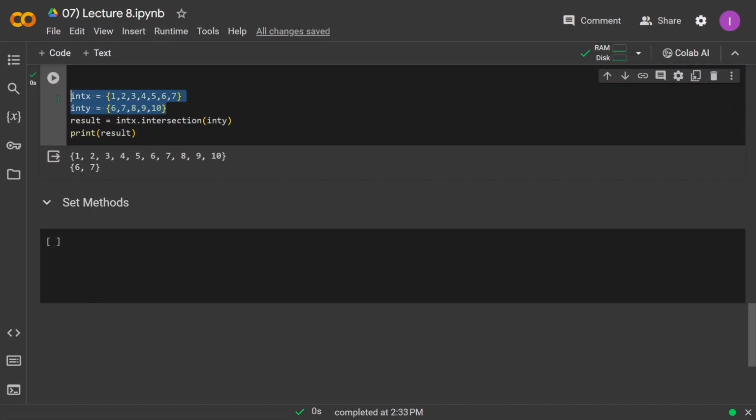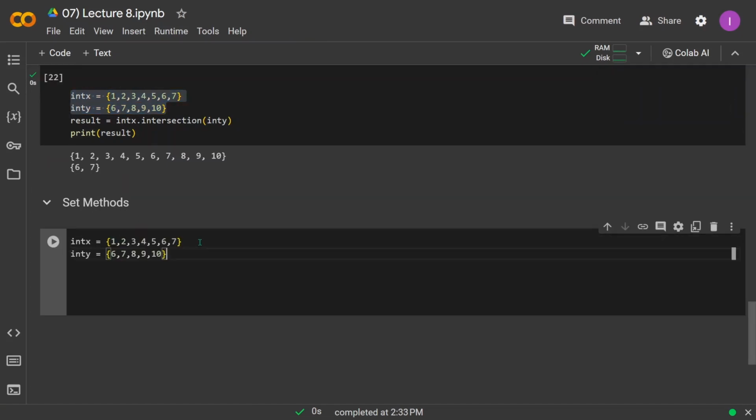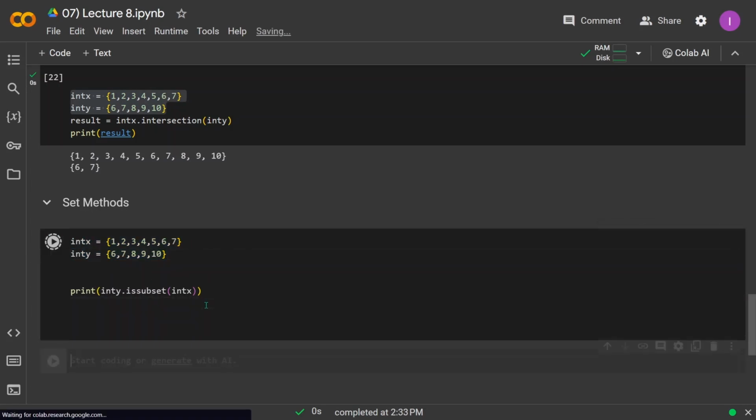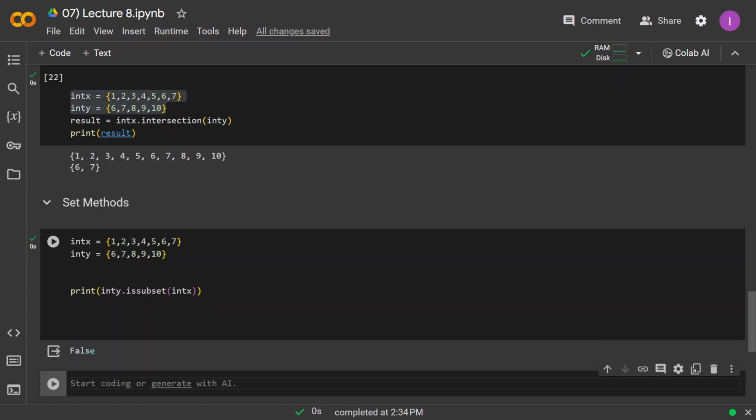Let's say we have these two sets. I want to check whether this is a subset of this particular superset. How can we do this? Let me print int y dot is subset of int x. What will it return? Just guess the answer. Is this set a subset of this particular set? No, right? It will return false. If you run this, you can see false.